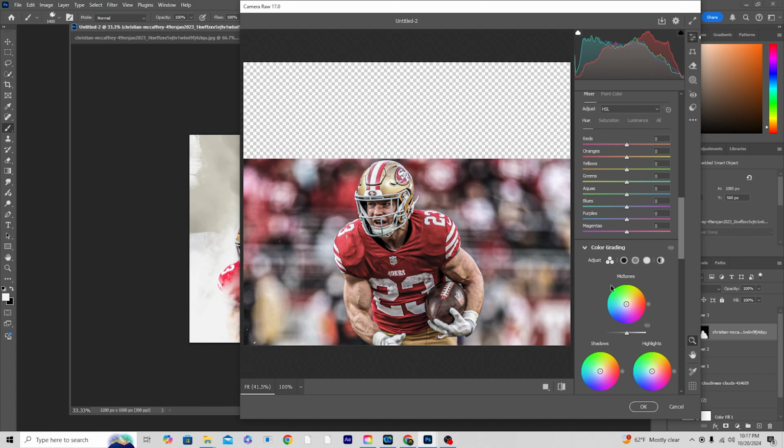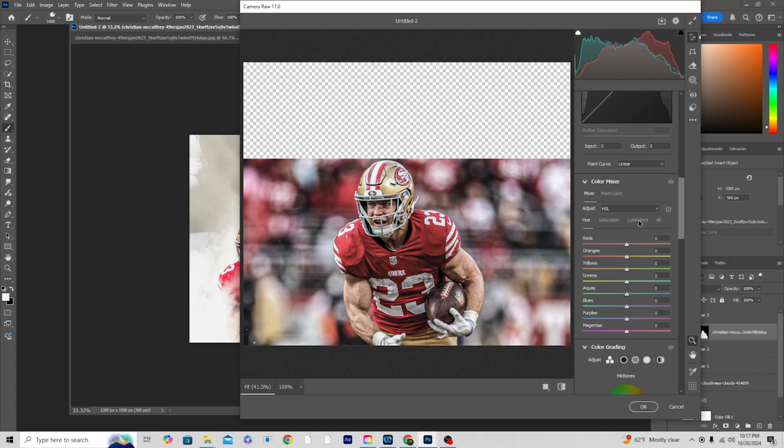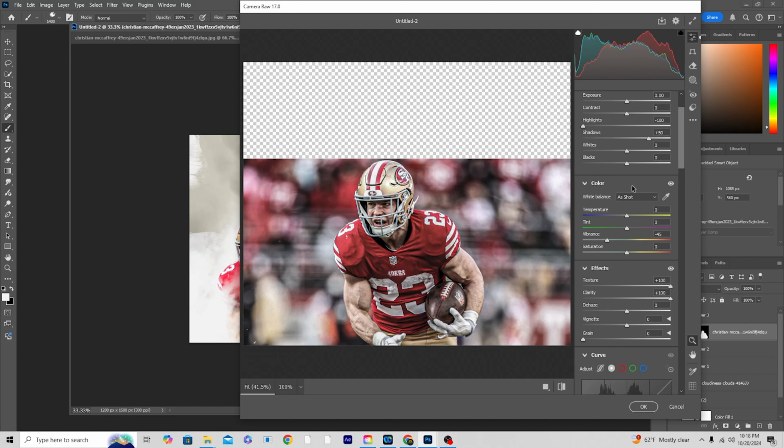And let's go over here, and let's drop down the luminance for red, and let's increase for orange and yellow a little bit. Just like so. And for the saturation, let's drop down the saturation for orange a little bit, and yellow just a little bit, just like so. And again, let's increase the saturation for red just a little touch, just like so.